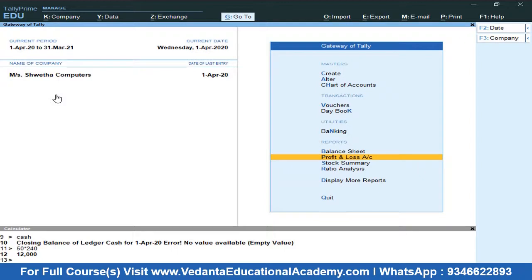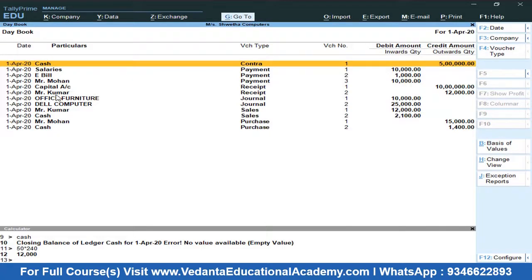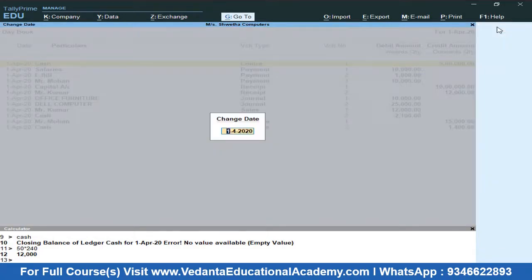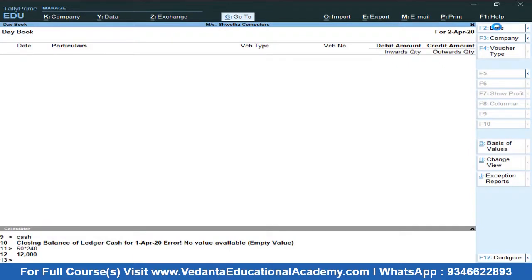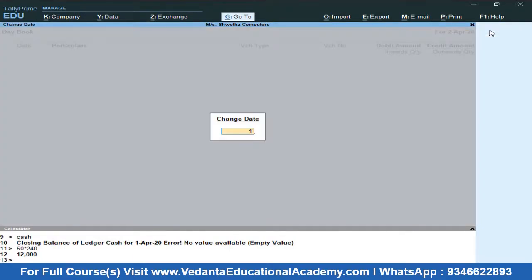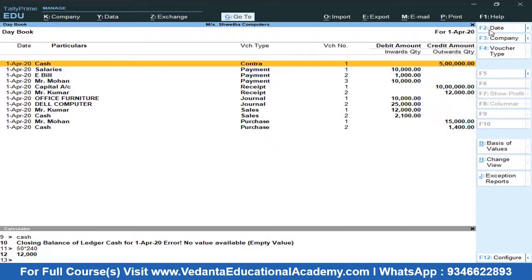And if you want to review the total number of transactions that you recorded, just go to day book. In the day book, you can review all the vouchers that you recorded on that specific date. If you want to view a report for 2nd April, you click on date and simply enter 2nd. On 2nd April, there is no transaction. Again click on date, then enter 1-4, 1st April. So on 1st April, I have recorded this many transactions.